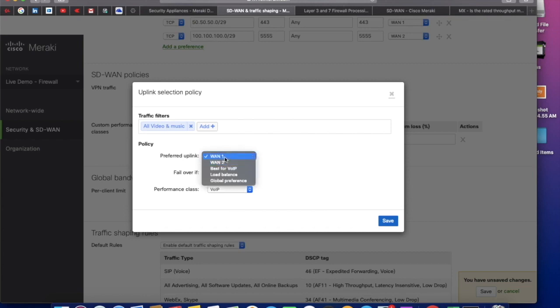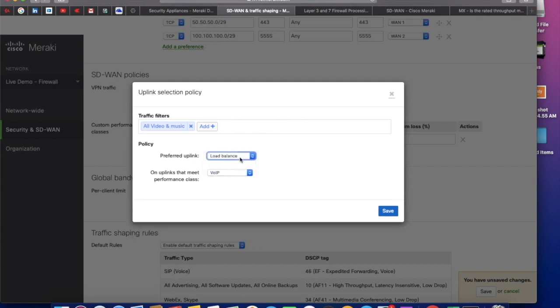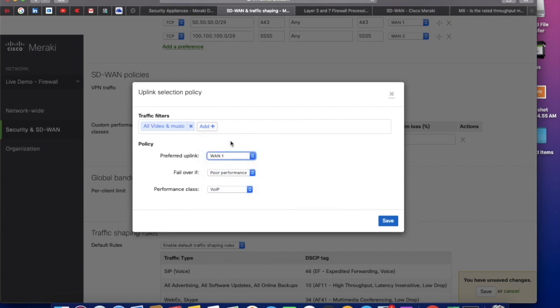What is the preferred one? So here for video you want to do load balance, you can select load balance. Okay, and if you want WAN 1 to be the preferred one, obviously WAN 1 is preferred for us, because that is what we are making primary. Failure: let's say if there is poor performance for the video traffic and the music, what link should it do a failover to?